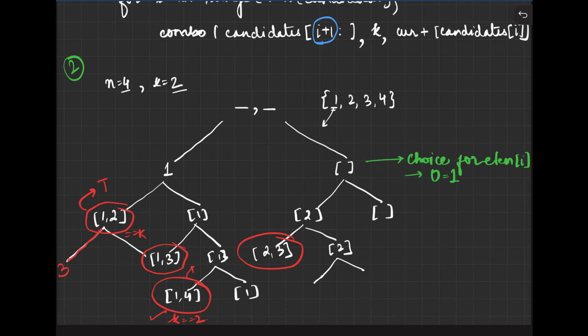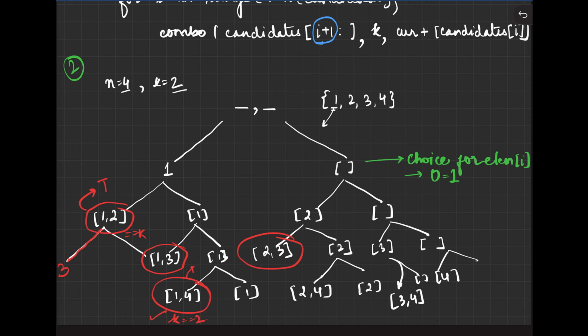We take a choice for 4, add 4, do not add 4. On this side of the tree, we do the same. Either we add 3, so 3 gets added in our intermediary result, or we do not add 3. Here, we add 4, or we do not add 4. So this will be empty. We do the same here. Either we add 4, or we do not add 4. This again becomes our terminal case and also our answer.